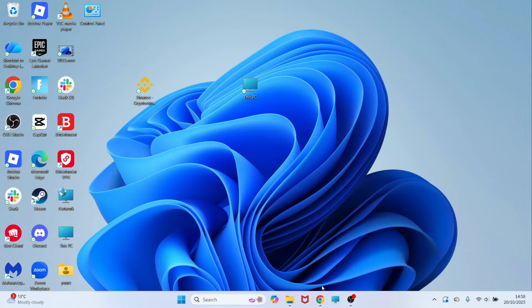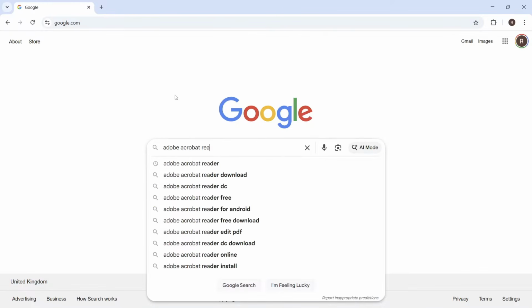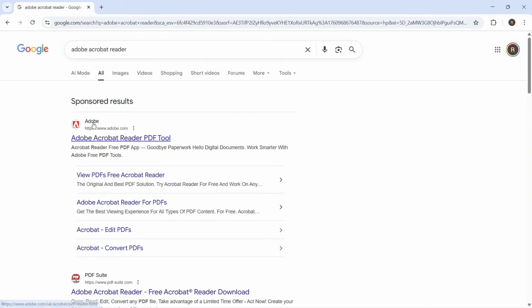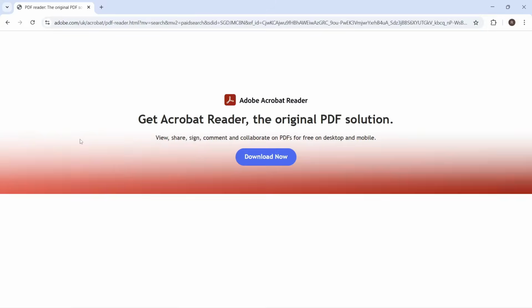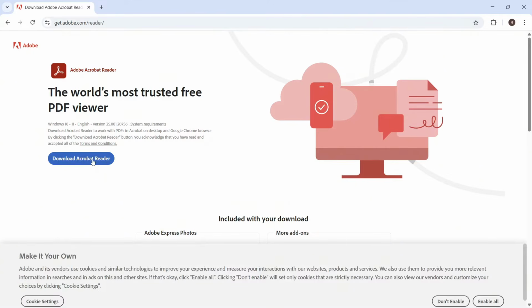Now, the first thing you need to do is go and open up an internet browser, and then you can just type in the search box Adobe Acrobat Reader and press search. You can then click on this top website, which is the Adobe Acrobat Reader PDF tool. You can then click on the Download Now button and then press Download Acrobat Reader.